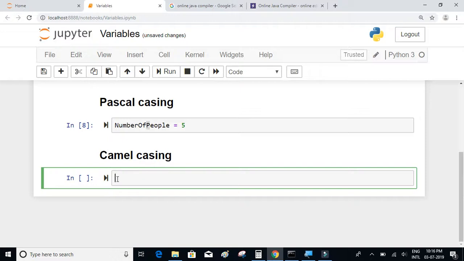This is basically similar to Pascal casing, but the first letter is in lowercase. So what I'm trying to say is, if you want to declare a variable in Camel casing, you have to write number of people equal to 5. So this is almost same as the Pascal casing, but the difference is that the first letter is just in lowercase and the first letter of other words is in uppercase.